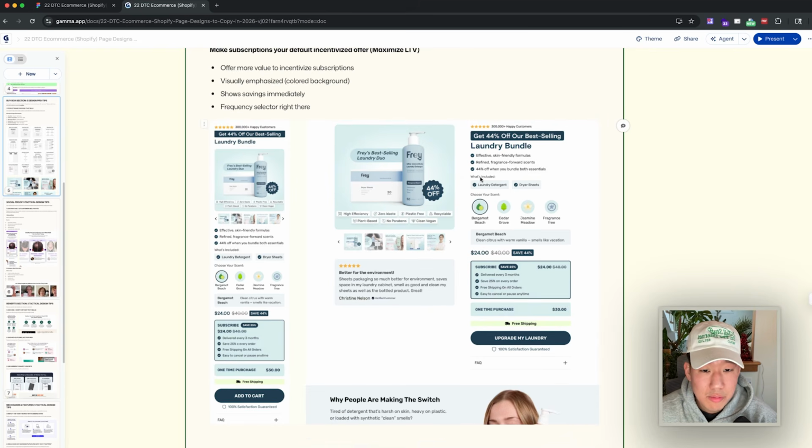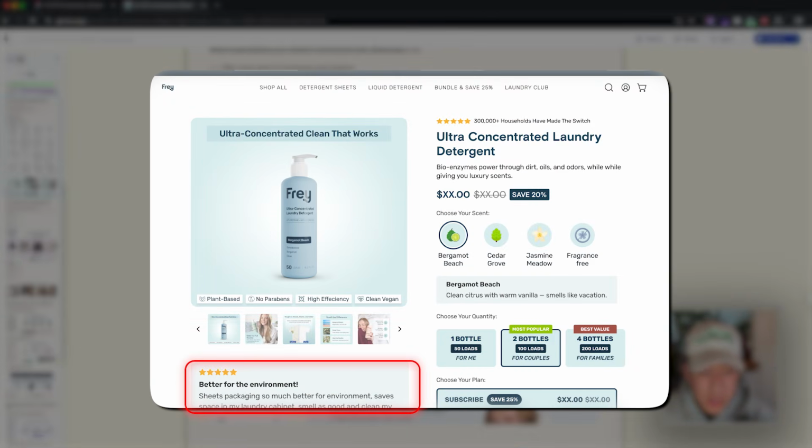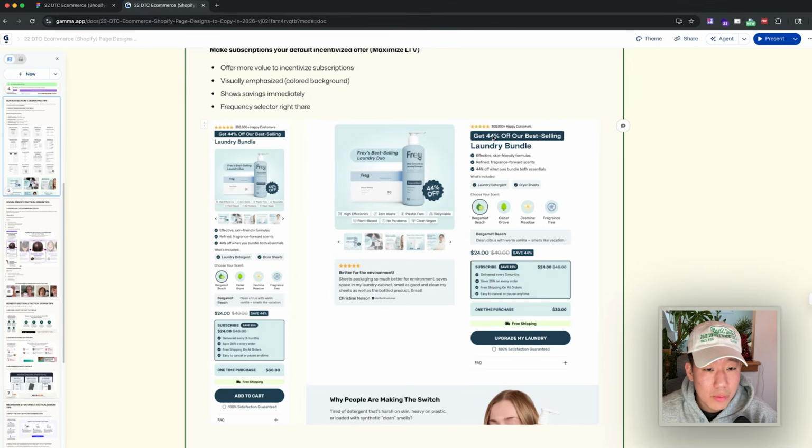Here's the same example from Frey that I mentioned. We have the product image carousels that we just saw, reviews below that. And then on the right hand side, we have the headline, product name, and value props, the different options, and then the subscribe versus the one time purchase section as well.